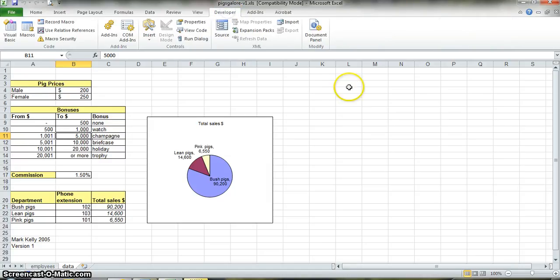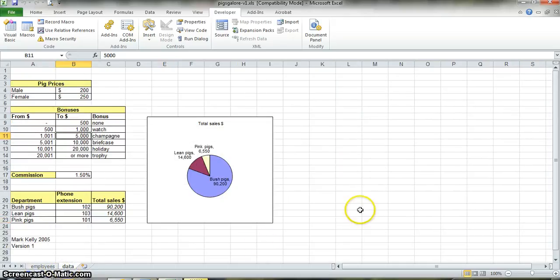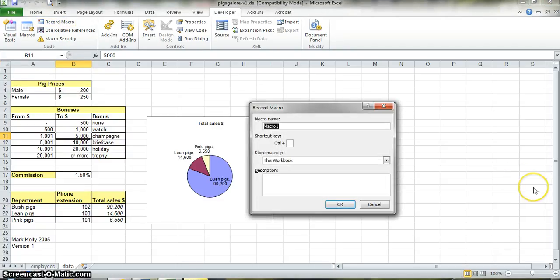Okay, so within the developer option there's quite a few other options, and one of them there is actually record macro. So as I said, you can record a macro to do something. So I've got two sheets here, an employee sheet and a data sheet. We're going to create two very simple macros to basically navigate between the two sheets. So to do that, what I do is I say record macro, give it a name.